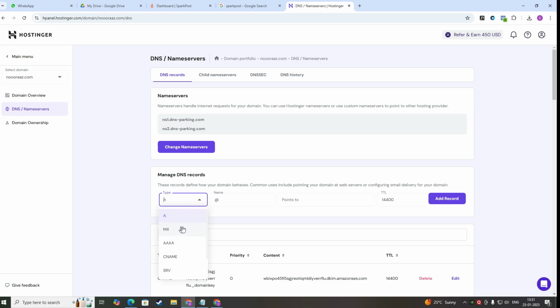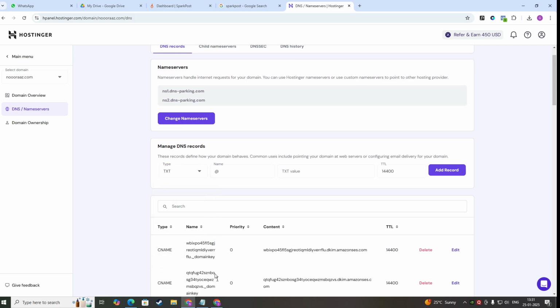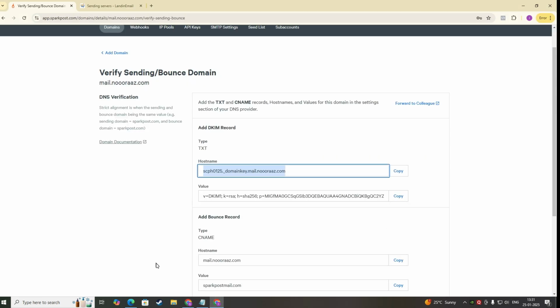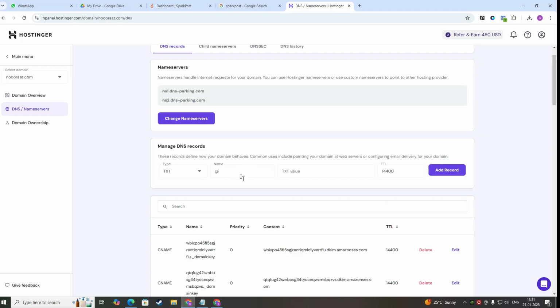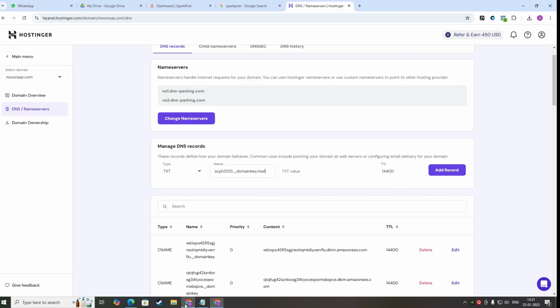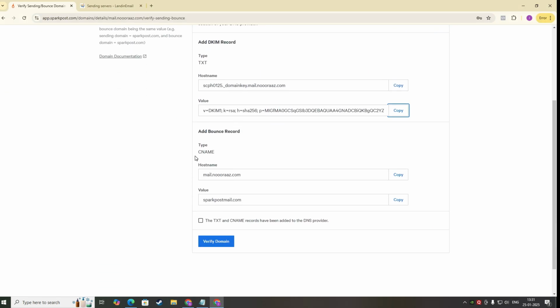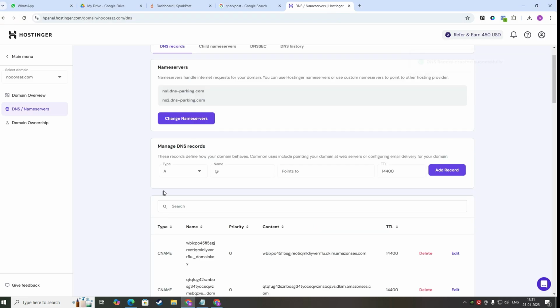Same, we just have to go to the DNS editor and let's put the TXT records first. So let me copy this, put over here. Okay, so once it's done, let me put the value. Yeah, I think it's done. Yeah, it's created successfully. Then let me put the other values which come under the CNAME type.